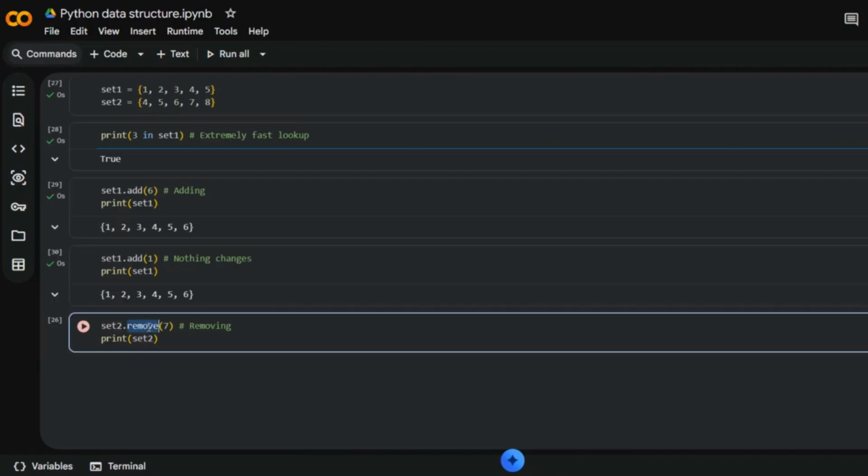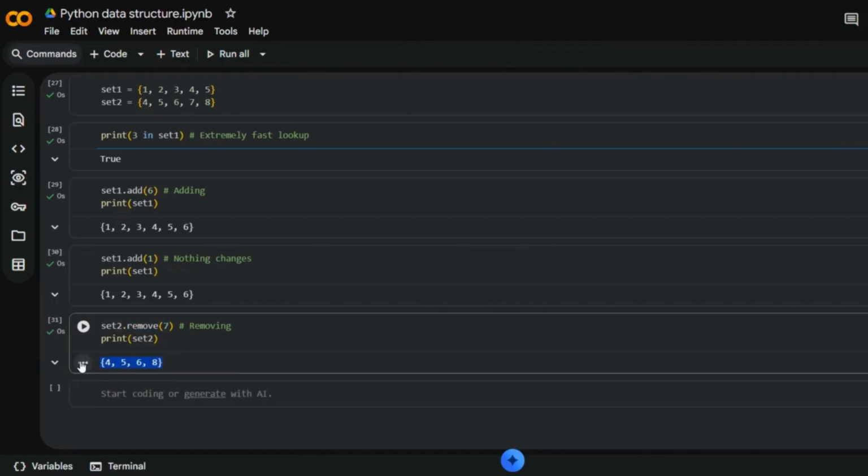Now we remove 7 from set 2. Print it, and 7's gone. Both sets update live, proof that sets aren't just for math, they're fully dynamic too.